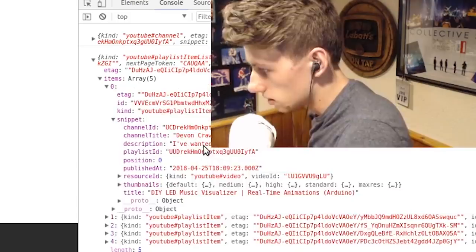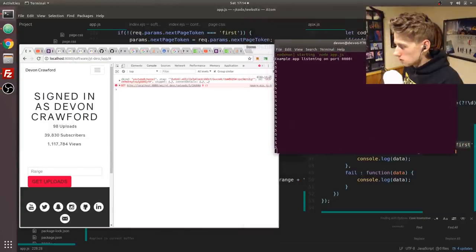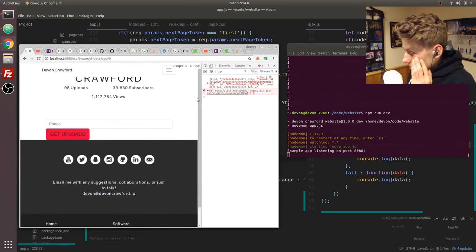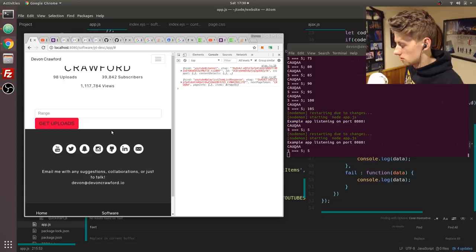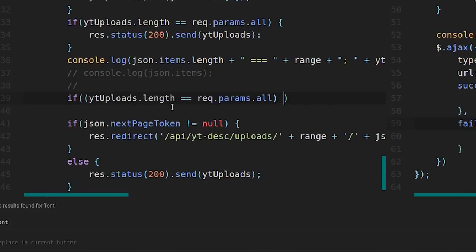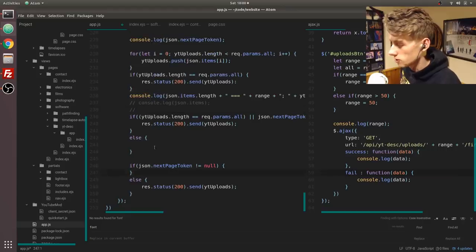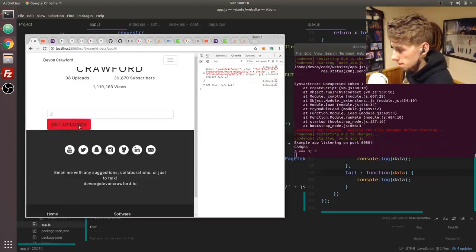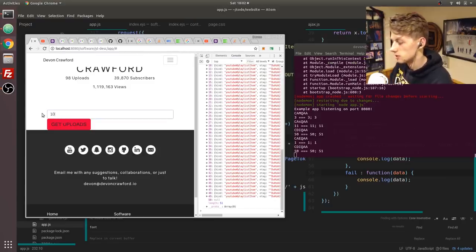No way. Oh look, I've wanted to make an LED music visualizer. Okay, so you can see that it's calling itself and then it crashes at the very end. Okay, watch what happens now. It's broken. If this happens or this equals null, send uploads. Else redirect it recursively. So if you request more than 50 at a time, then it actually does it in parts. If you requested 100, it would probably take twice as long because it's got to do two requests.